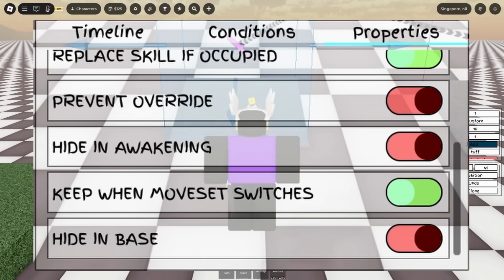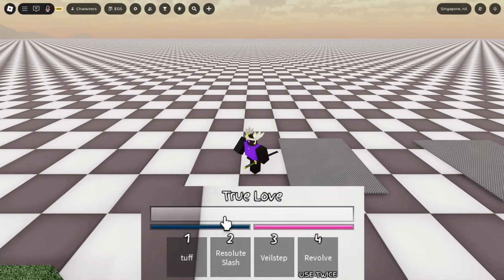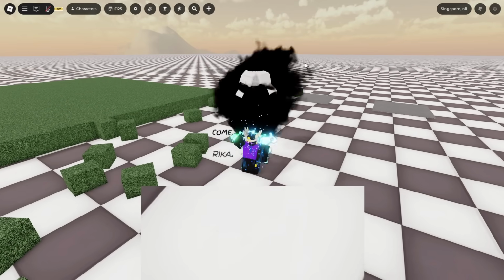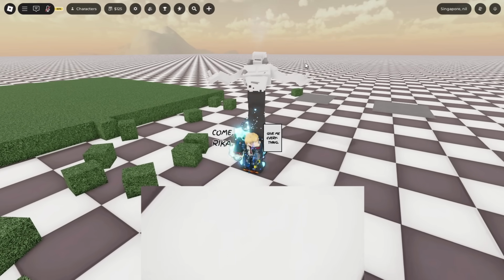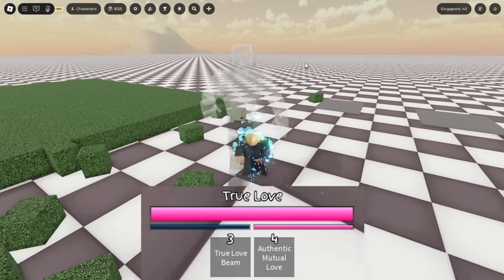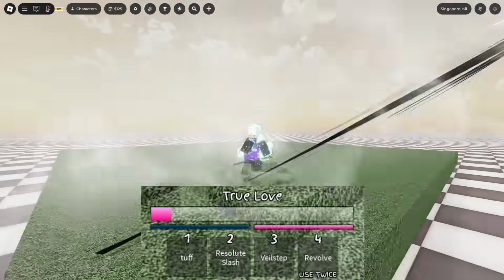Okay, now for hide in awakening, you also have to keep moveset when switches on, by the way. So basically what that is that when you get the move, you get this in the main moveset, right? You open your ult. It actually hides the move in, well, the awakening, right? That's what it's called. You don't see it in the awakening. Okay, and now when the awakening ends, as you can see, I have my tough back.